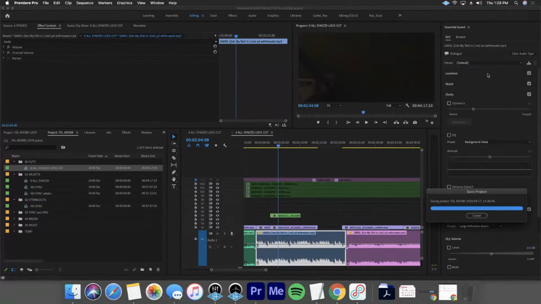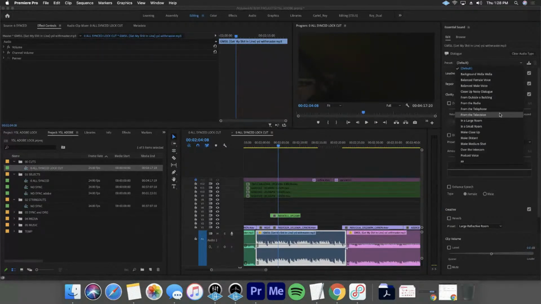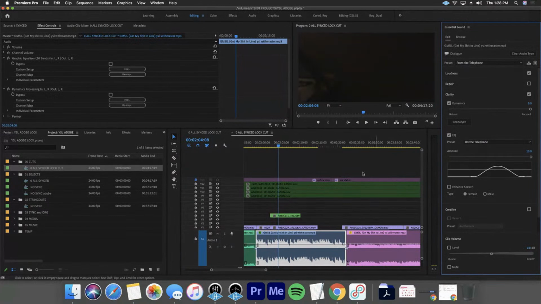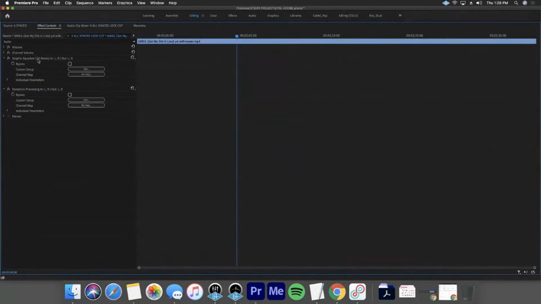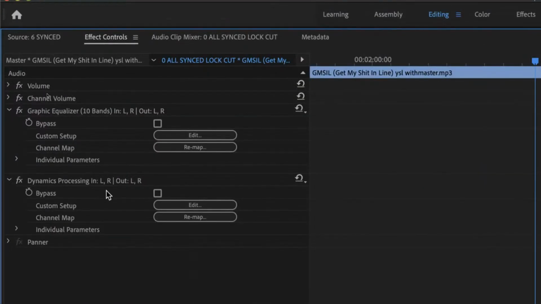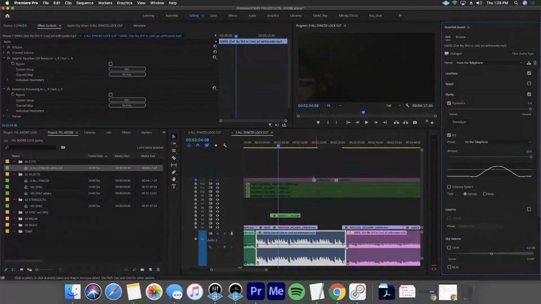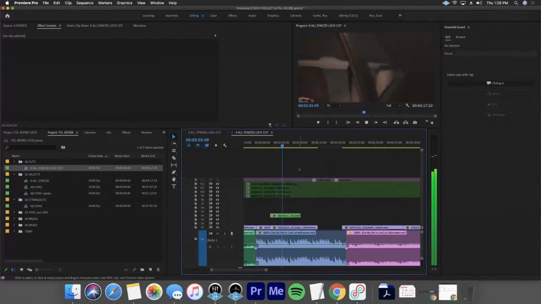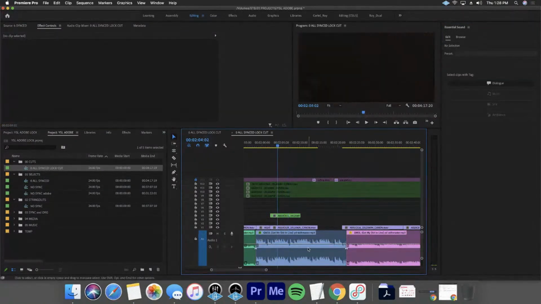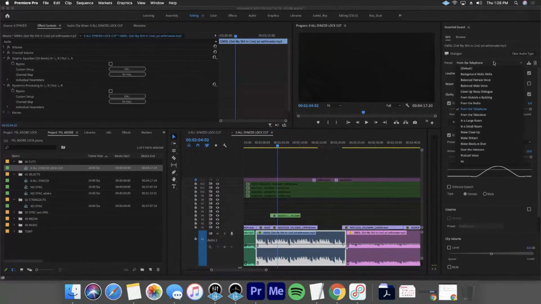Let's say we want the song to sound like it's coming from a telephone. You click that, and you'll see on the effects controls that it's automatically throwing on dynamics processing, a graphic equalizer. It's throwing on these things for you. You don't actually have to step in here if you don't want to. What's great about this is, if I just hit play right away, you already hear it from a telephone.